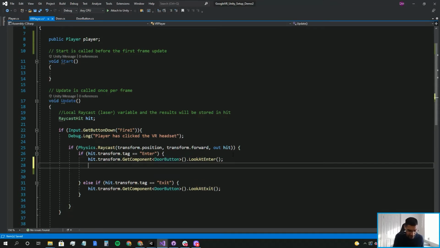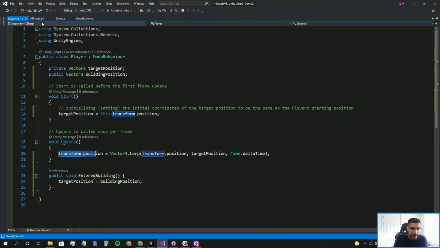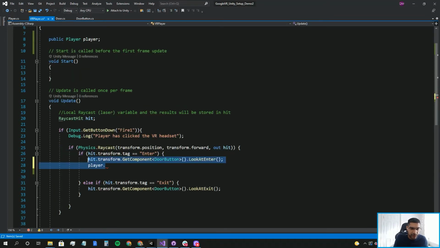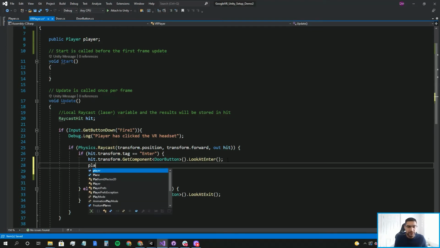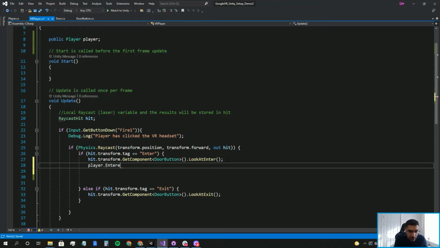But so now we could just potentially write player dot. What did we even call it? I think we called it entered. Yeah, we called it entered building. So you would just write, inside that same if block, if the tag enter has been hit by that laser raycaster, just let it go player entered building.